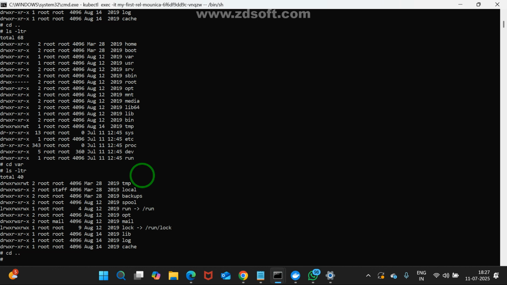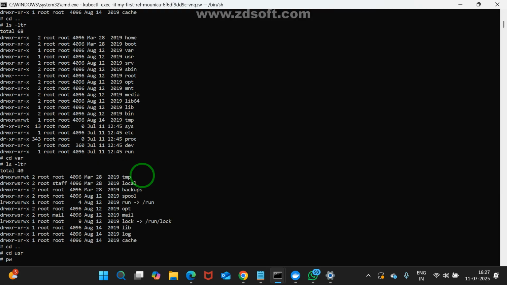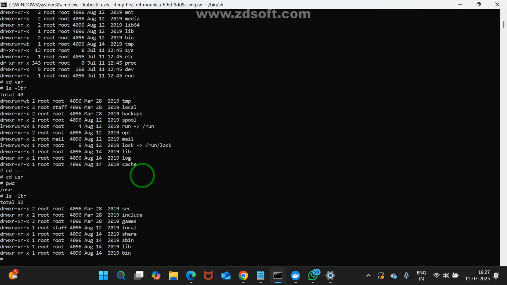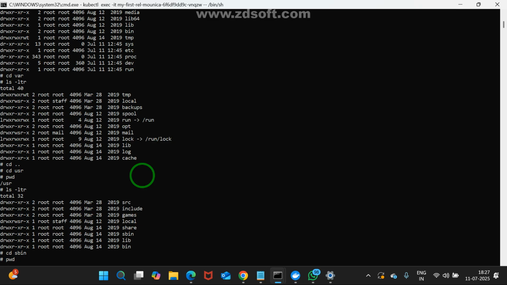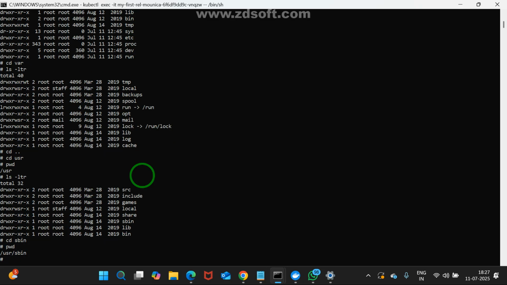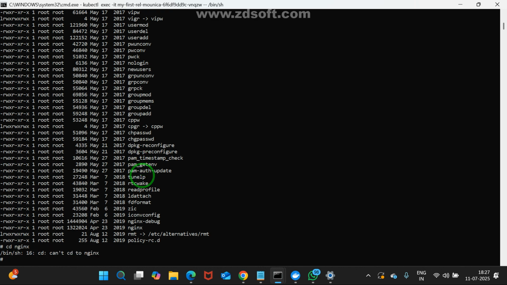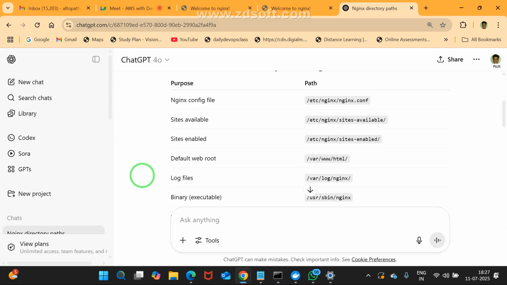Now cd .., cd usr. pwd, yes. Now ls -ltr. usr/sbin is there. cd sbin, again pwd, yes, the path is correct, within the sbin. Now again ls -ltr. There, within the sbin, what are they saying? cd nginx, right? Now what happened? Within the sbin, nginx only.